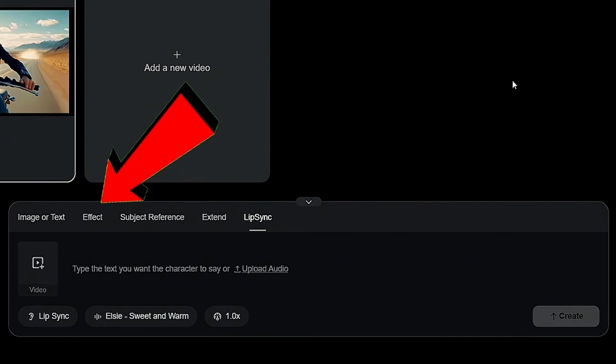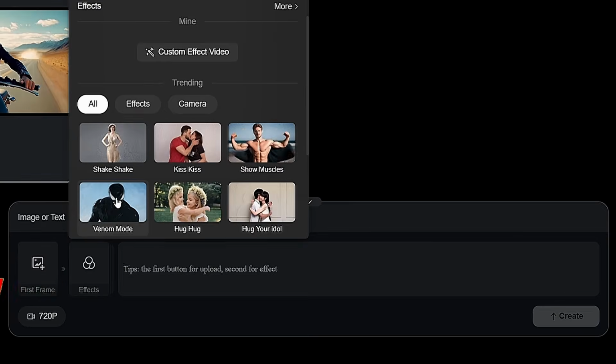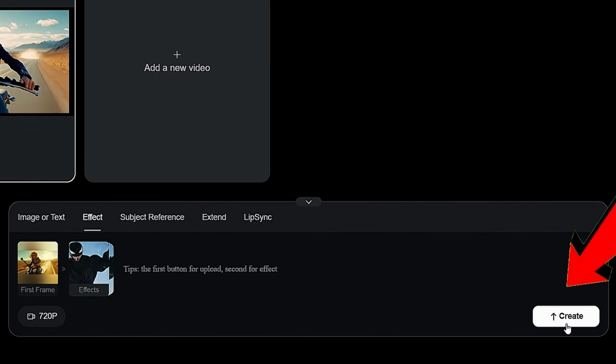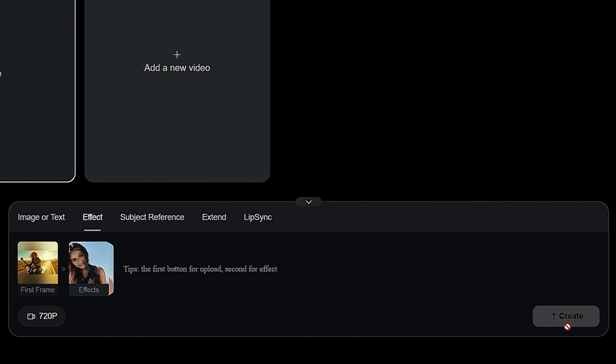Switch to the Effects section, click on the effect. I'm going with Venom mode. Upload your picture here, and then click Create. That's it. Your video will be ready.